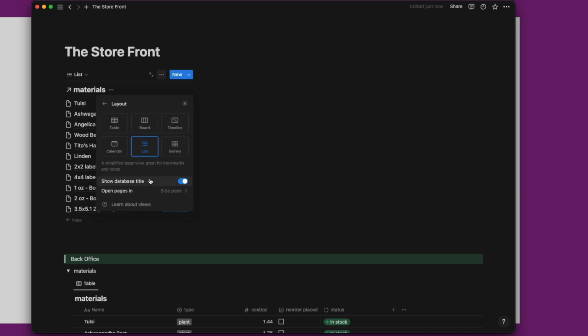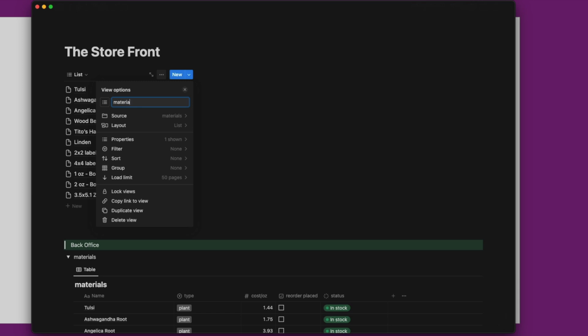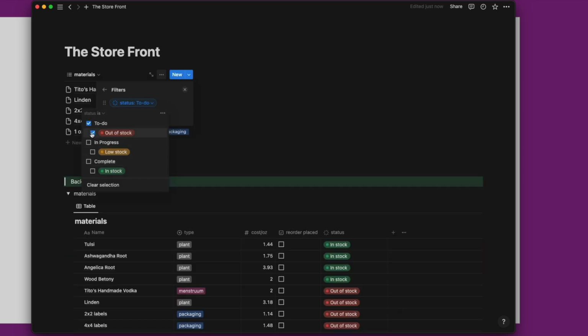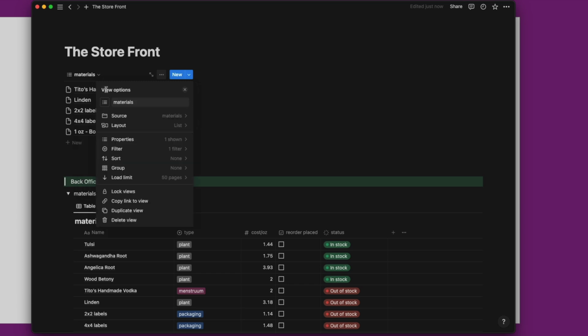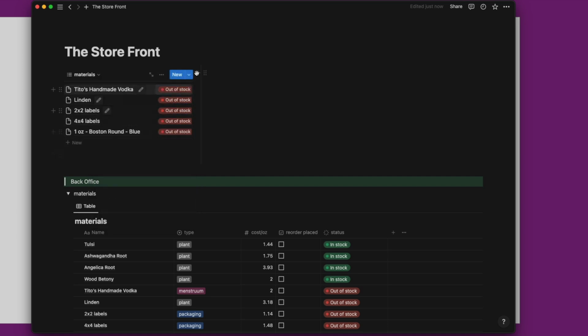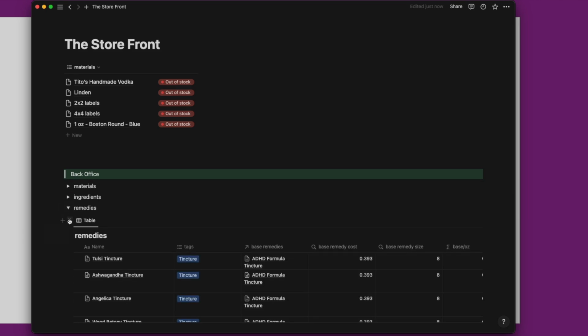I want this to be a list, don't show the title, I guess is what I'm saying. I want to filter where the status is either out of stock or low stock. And then the property that I want to show is going to be the status. Okay, so I can quickly see here what's out of stock. Now I'm just going to go ahead and do that now for the remedies and the products.